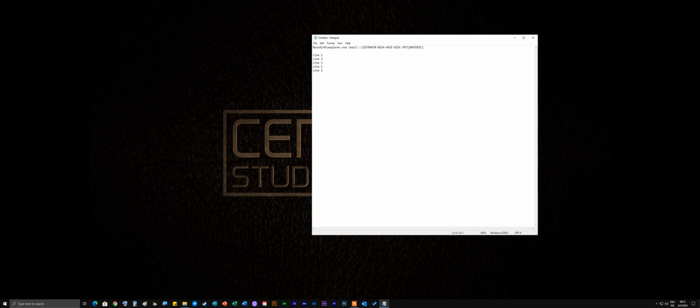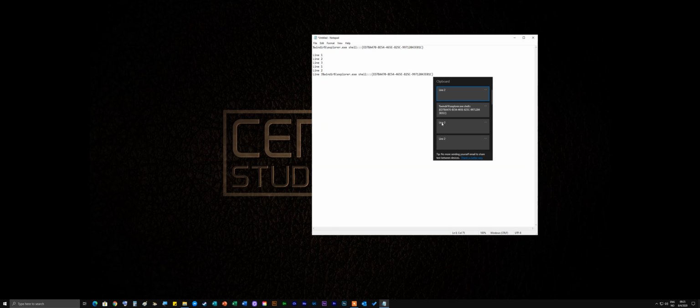But if I press the Windows logo key plus V, now suddenly I see the history of all this stuff I've copied here. So I can put in line 3. I can put in a long text here. I can find line 1. So a very handy tool if you're doing a lot of texting anyway.